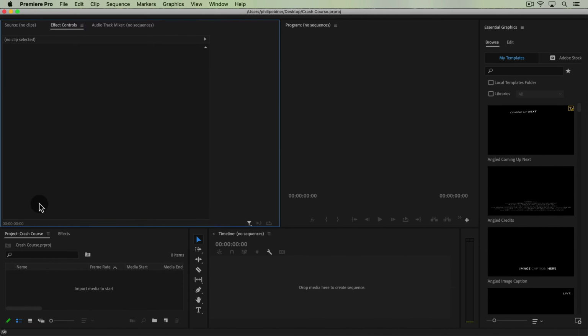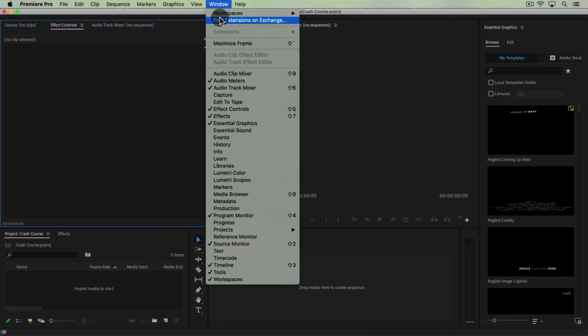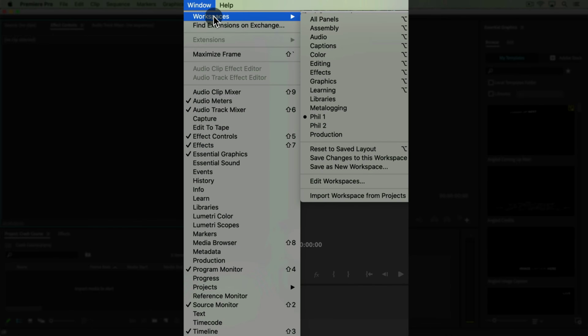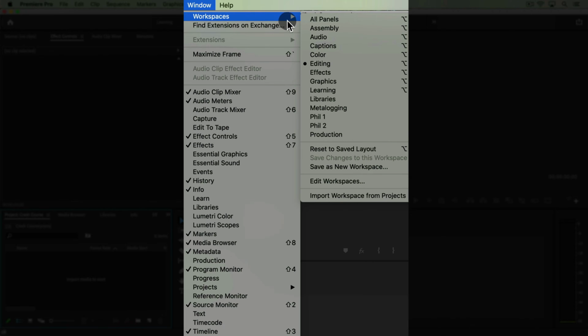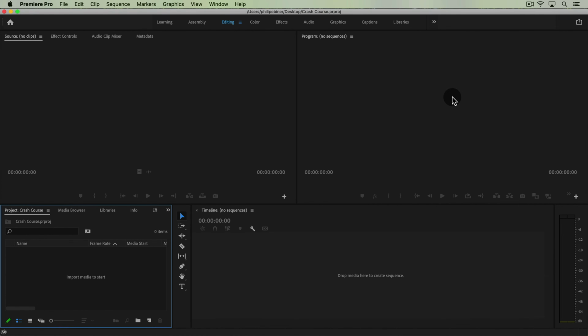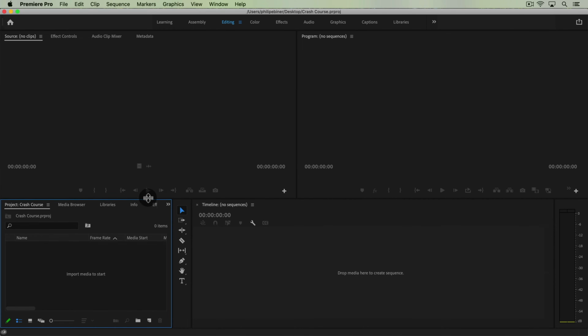Now it's going to open up Premiere Pro. To get onto the same page, because yours probably doesn't look like this, go to Window, Workspaces, Editing. And also, if yours still doesn't look like this for some reason, go to Window, Workspaces, Reset to Saved Layout. All right, so now our windows should look exactly the same. Again, don't worry about anything other than what I'm showing you. We will cover everything else later on in the course.